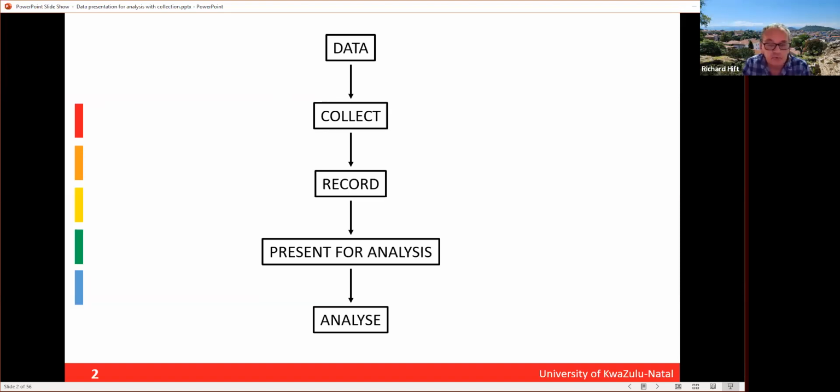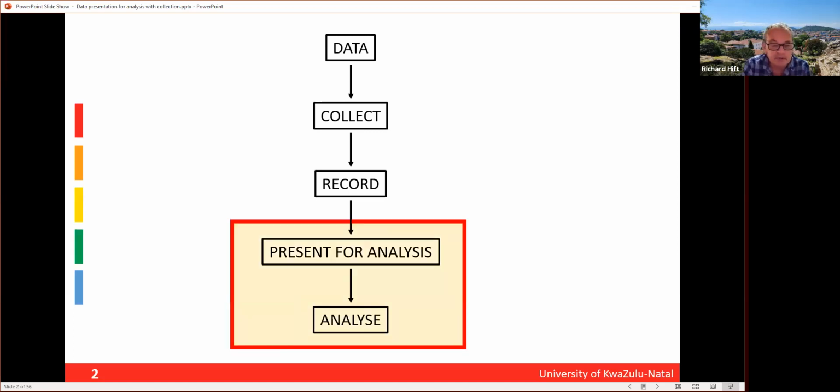As you can imagine with your research, this is a very rough outline of what you're going to do. There are data out there. You're going to collect the data, record it, in due course present it for analysis, and then analyze it. In order to analyze it, it has to be in a fit state to be analyzed, which I've called present for analysis. And we're actually going to start by talking about that.